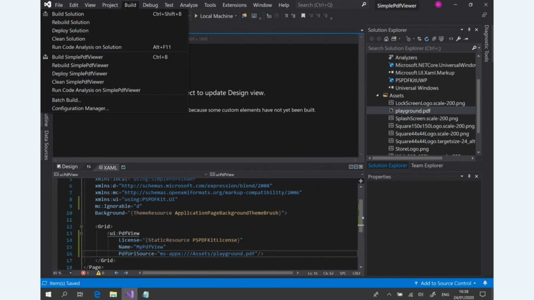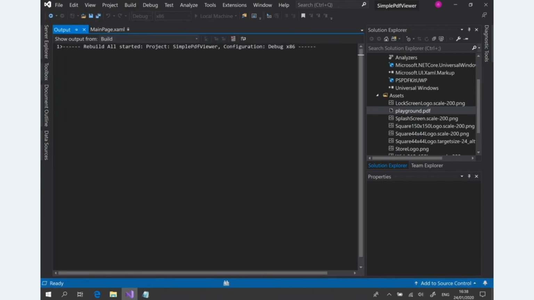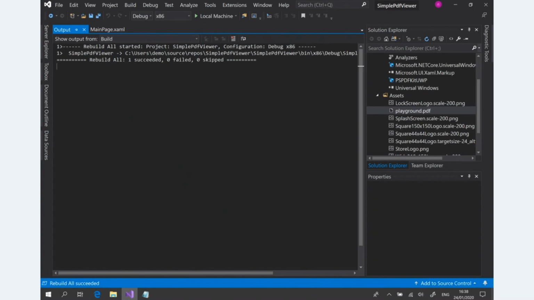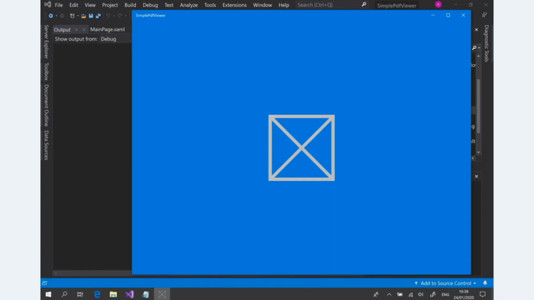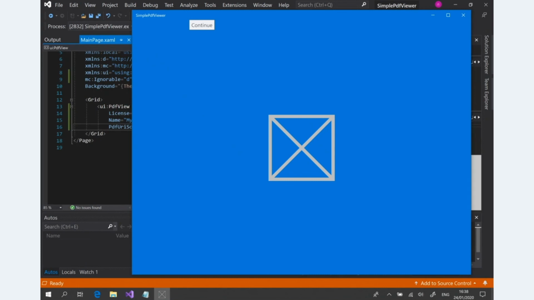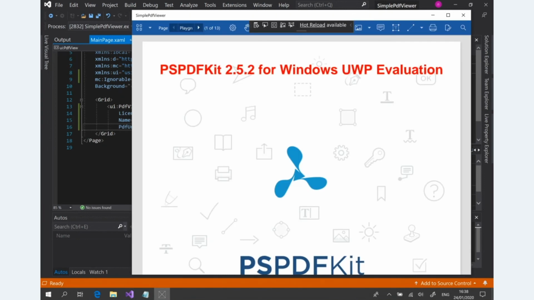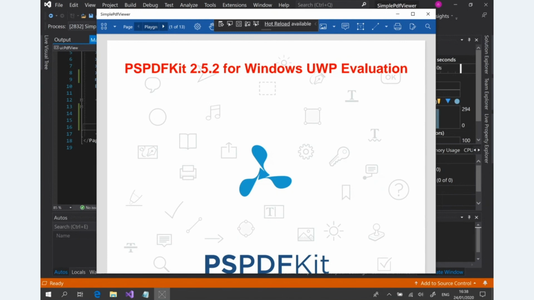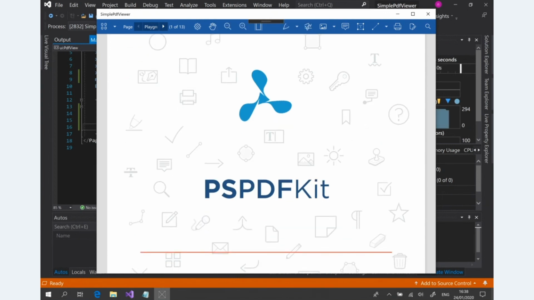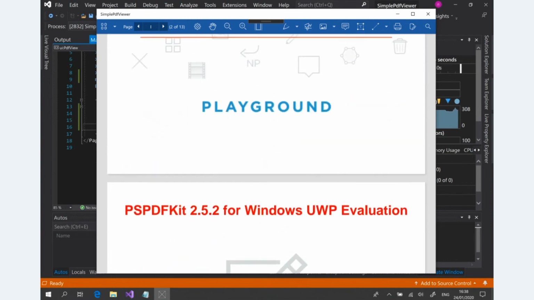Let's rebuild everything and run our solution. And sure enough, the PDF view, let's make that a bit smaller, is showing our PDF from the assets.